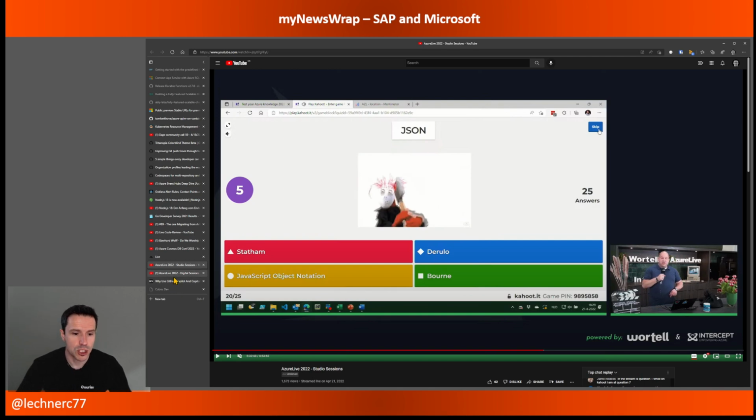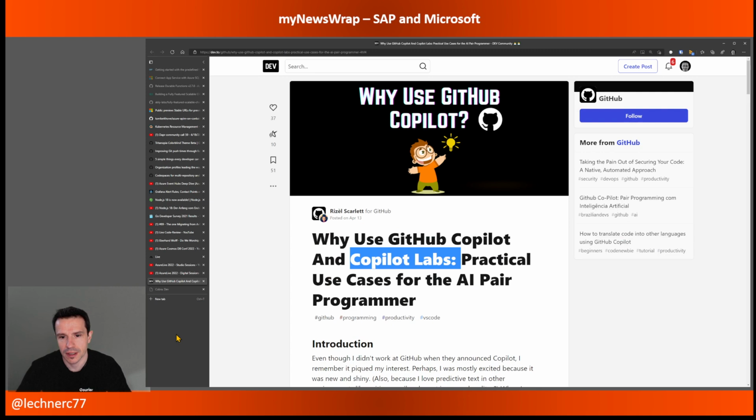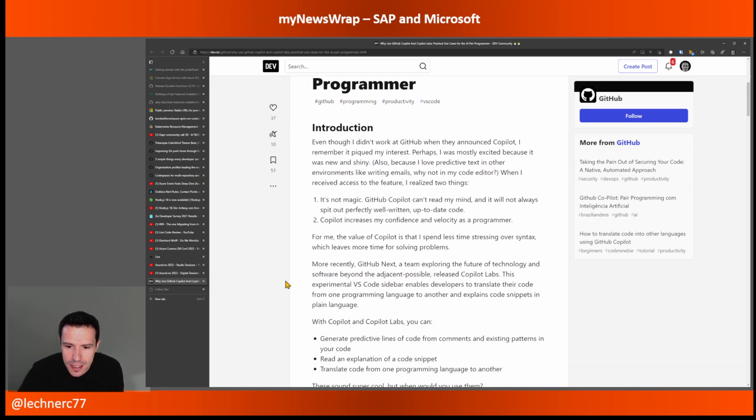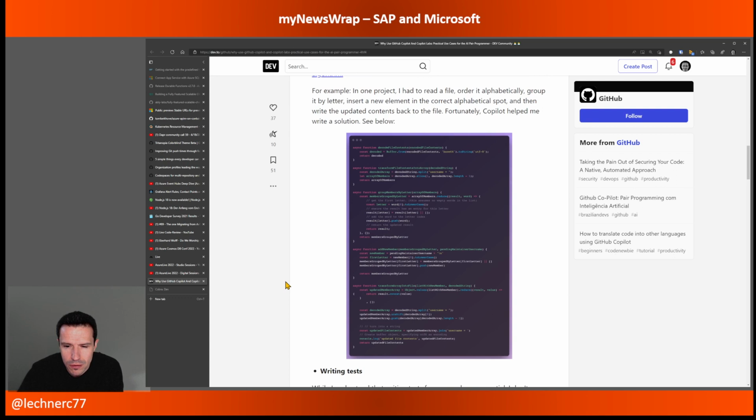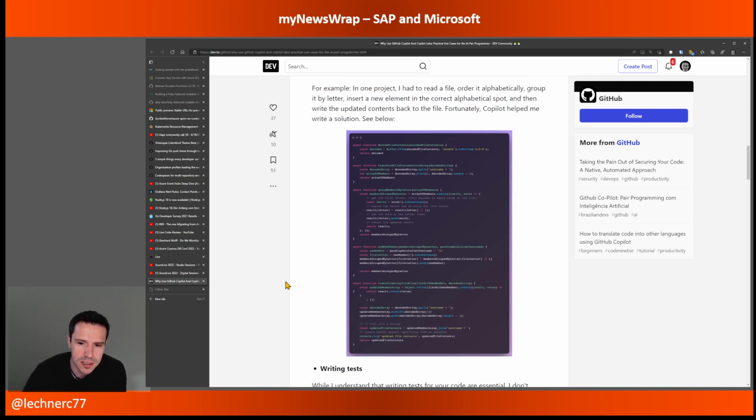And with that, let's switch to the last section for today, namely developer experience. There is one blog post that I would like to highlight, available on DevTio, around why use GitHub Copilot and Copilot Labs. It describes some practical use cases for the AI pair programmer. So it tells you what to expect, what not to expect, what are the use cases and the ways that you should think about Copilot.